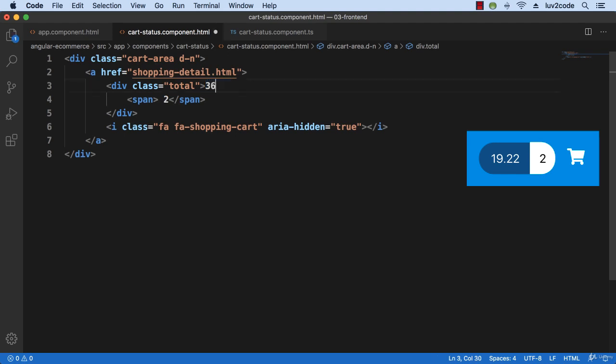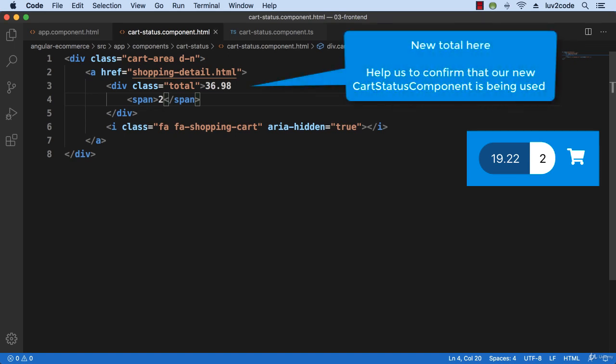I'll change this value real quickly to $36.98, just making this up. I'll clean up the white space here on the span for the quantity. You're probably wondering why I changed that value. Well, I just added the new total there to help us confirm that our new cart status component is being used. So when we run the app, we should see a different value there, so we know that it's really getting it from this cart status and it's not hard-coded somewhere else in our application. But again, right now we're just hard-coding it. We'll actually add code in the future to update this dynamically, and we'll cover that in some of the upcoming videos.